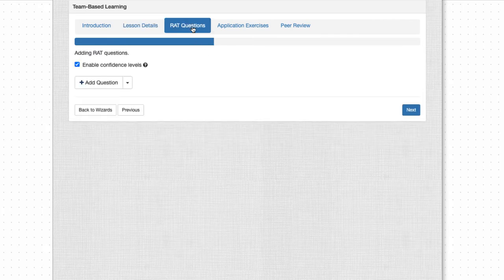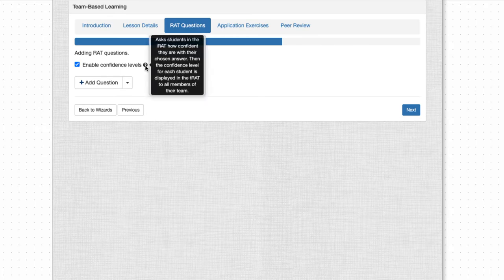The next stage is to add the readiness assurance questions. Before showing you how to add your questions, you can select Enable Confidence Levels for the IRAT and TRAT. When this option is enabled, students in the IRAT will be asked how confident they are of the options they have chosen, and then these confidence levels will be displayed, along with the answer in the TRAT for the team to see. Now let's add our readiness assurance questions.